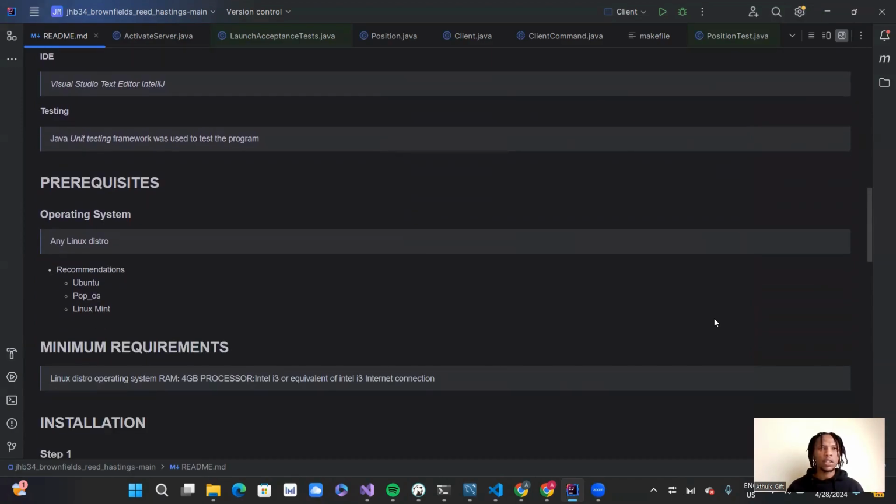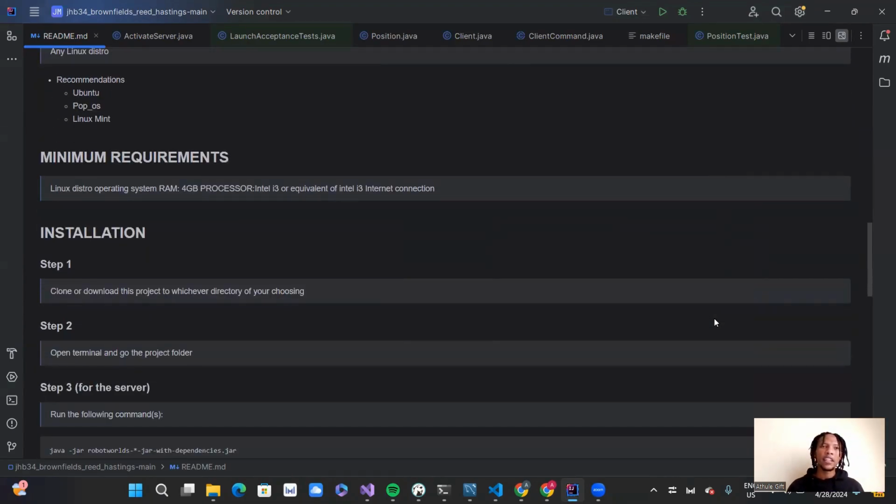The prerequisites for setting up and running this program: a simple operating system, which will be any Linux distro. Recommended are Ubuntu, Pop OS, and Linux Mint. Basically, to run this program, you just need a simple Linux distro, 4 GB RAM, and any of the Intel processors ranging from i3 going up.